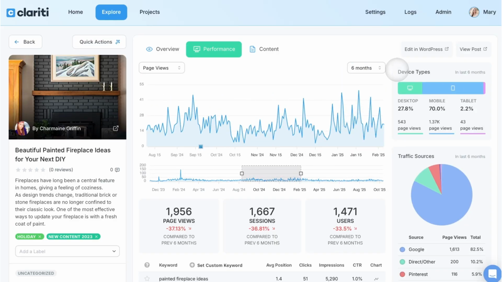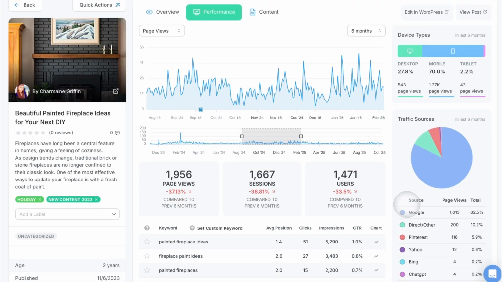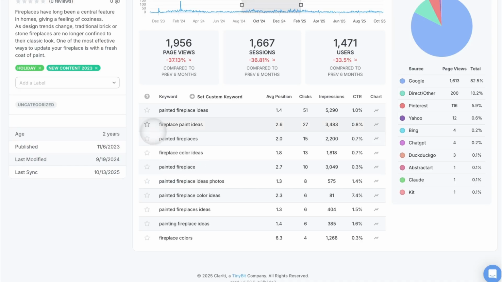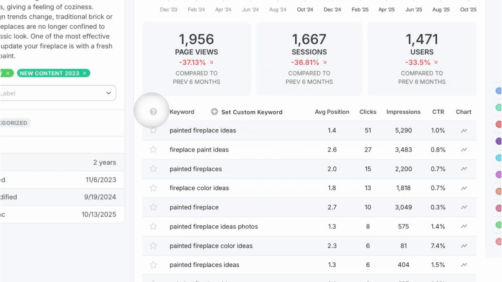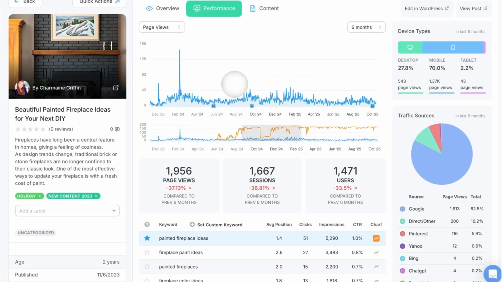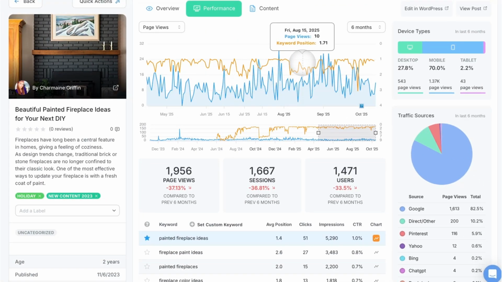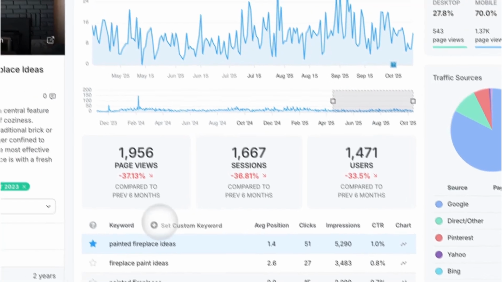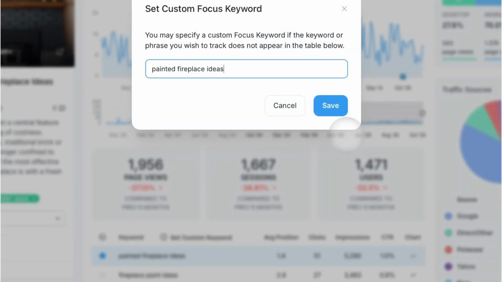You'll see device types, traffic sources, and keywords for the selected time frame. Below is a list of all the keywords this post is currently ranking for. A focus keyword is a word or phrase you're trying to get the page to rank for in the Google results. You can also set a custom keyword. When you select a focus keyword, Clariti will begin tracking its search position over time.